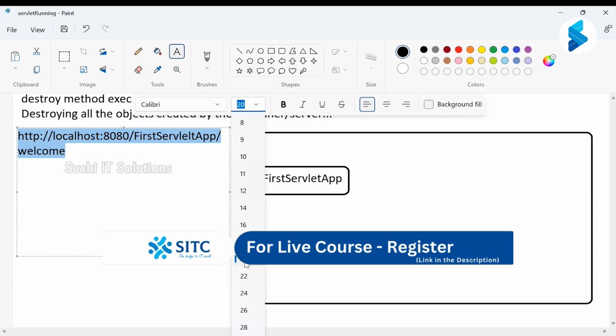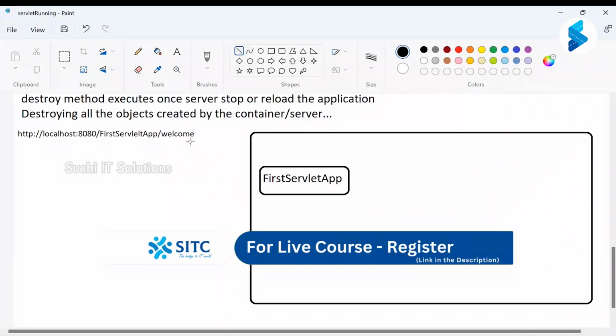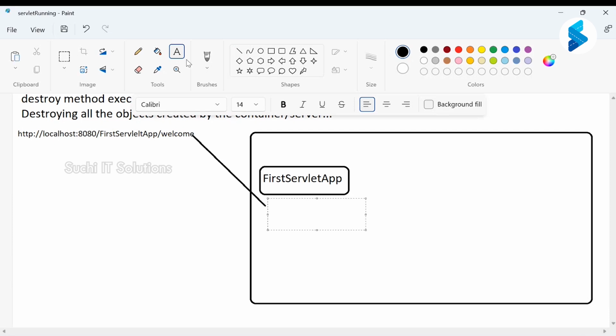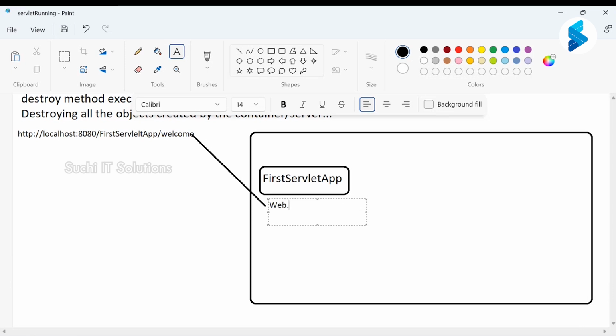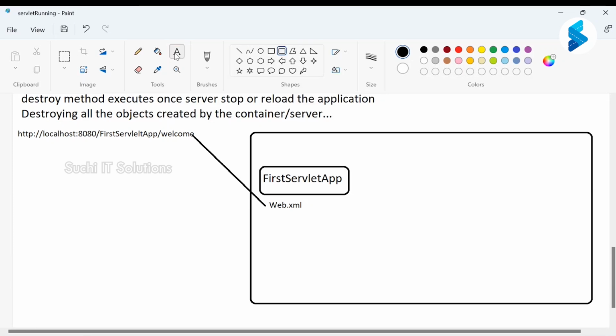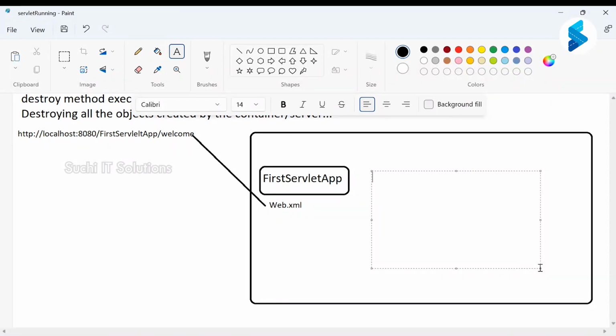So once a client gives a request, the request comes to where? First step, it comes to web.xml. Then in web.xml, we configured a servlet. It checks whether the URL is matching or not. Once the URL is matching, it is mapped to the servlet. Then when a client gives a request to this application, immediately one servlet object will be created.